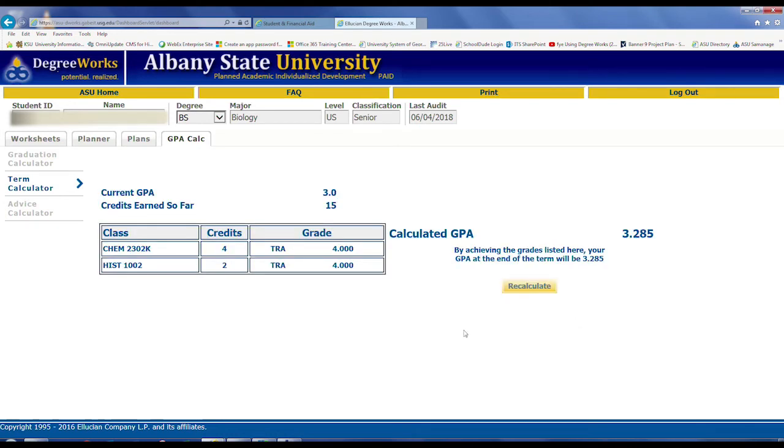I can go back and change a couple of my grades, recalculate, and see how those different grades will impact my overall GPA.